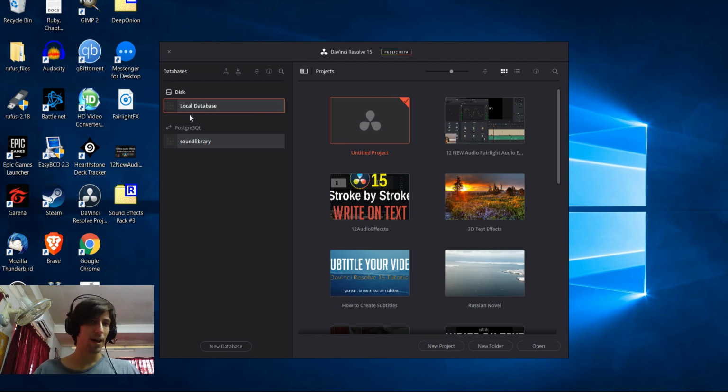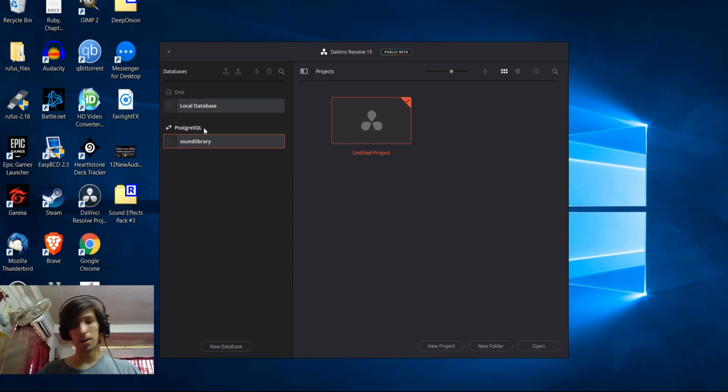Now, your local database is going to be basically all the stuff you have on your computer, but PostgreSQL are these databases that you and other people can connect to with passwords. So it's basically another way of sharing files across different computers, all in one centralized location. So you can set the database up on your own computer.